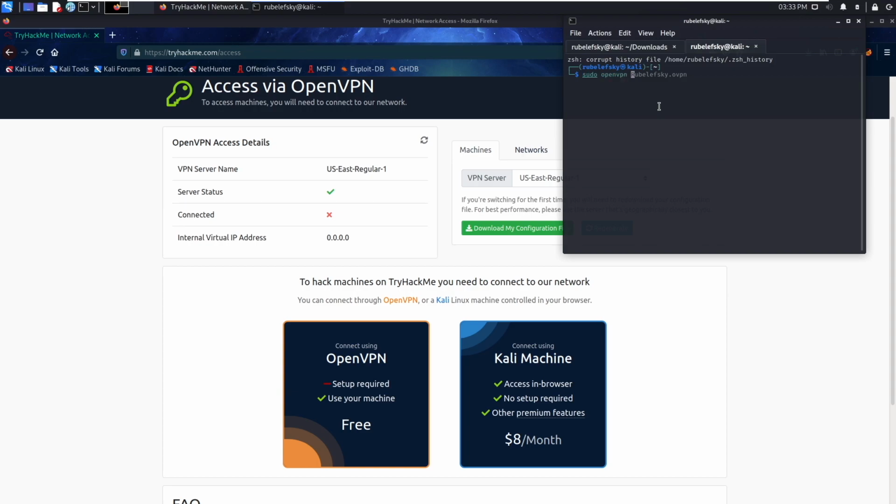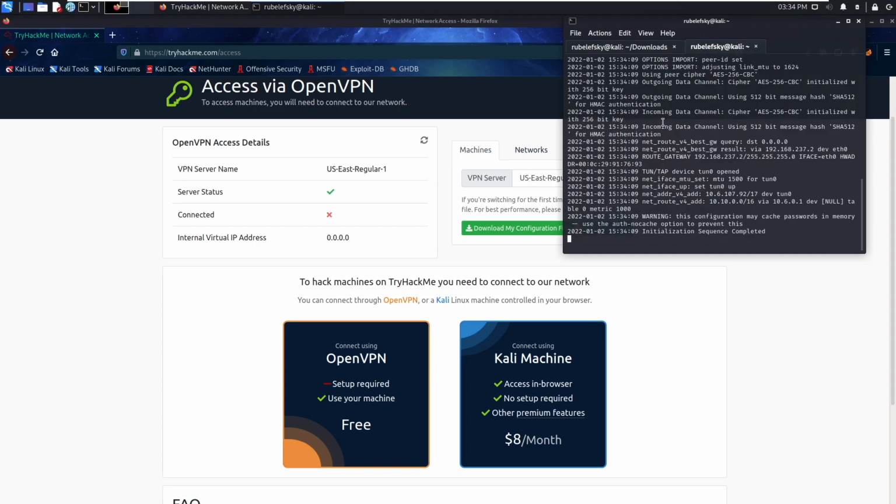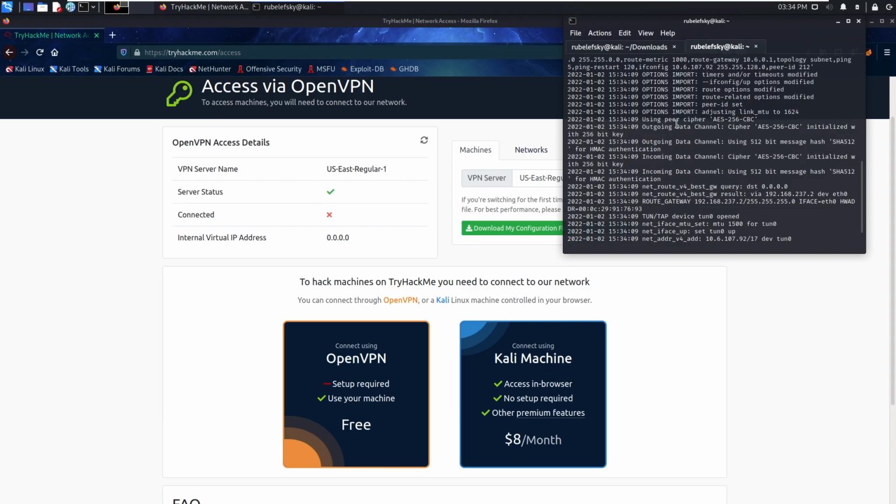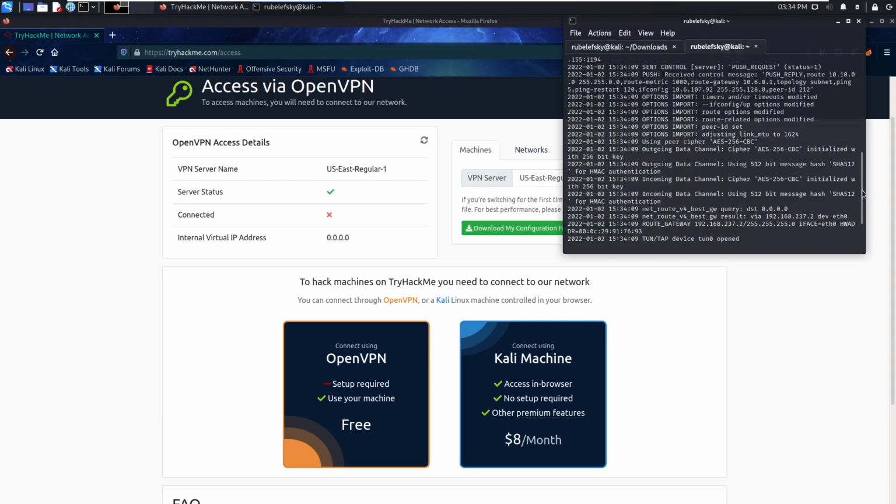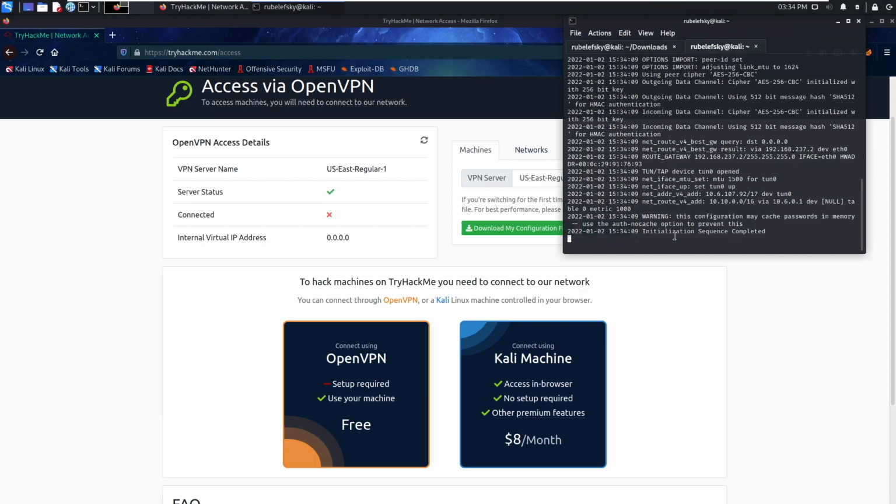And because we're not actually in the Downloads folder, we're going to type that out first. This is going to be the file path. And we're going to press enter. I'm going to put in my password. And you're going to see right here, it's going to go through what it's doing. It's going to initialize, and then it says Initialization Sequence Completed.